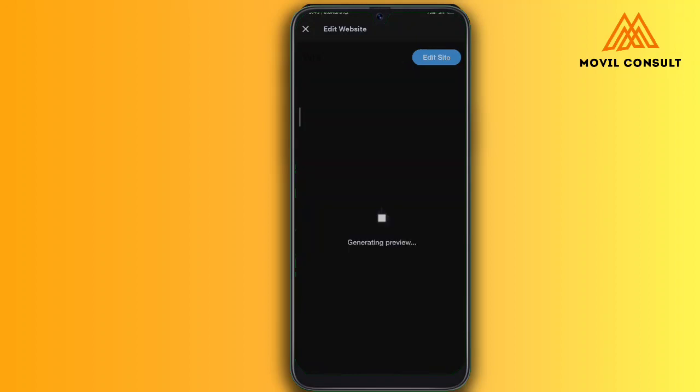Let's see how the preview looks. Let's preview the page that they just created for us and see how it looks. So this is actually how we are going to customize the website to look. It's still loading.